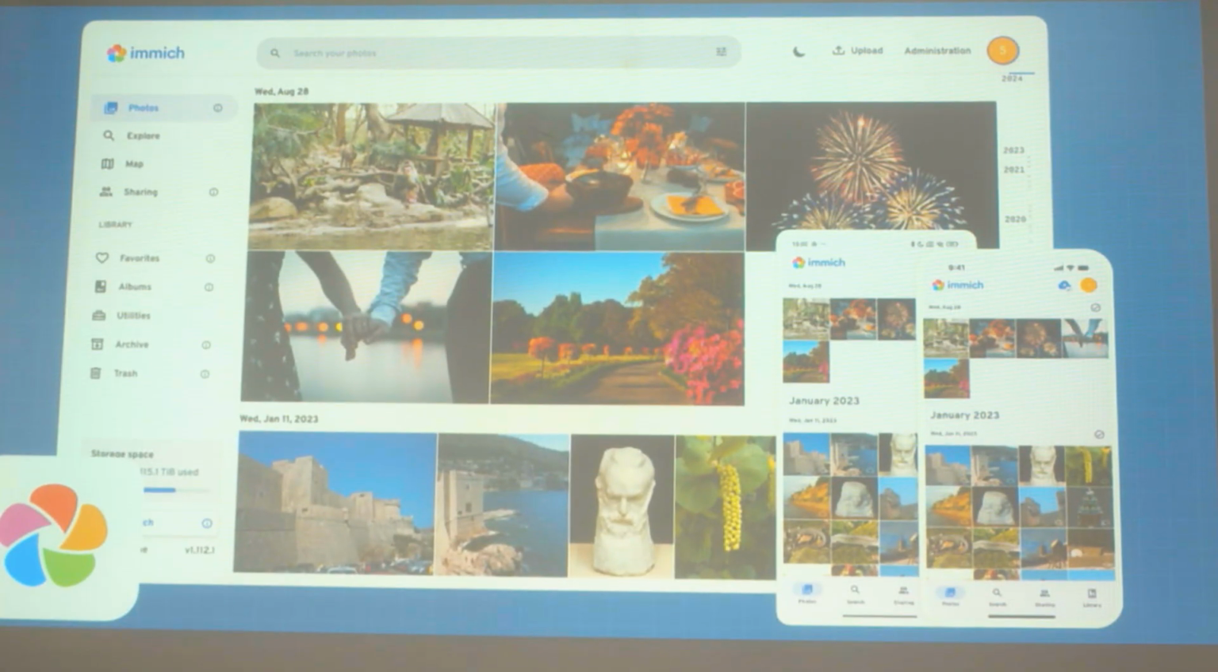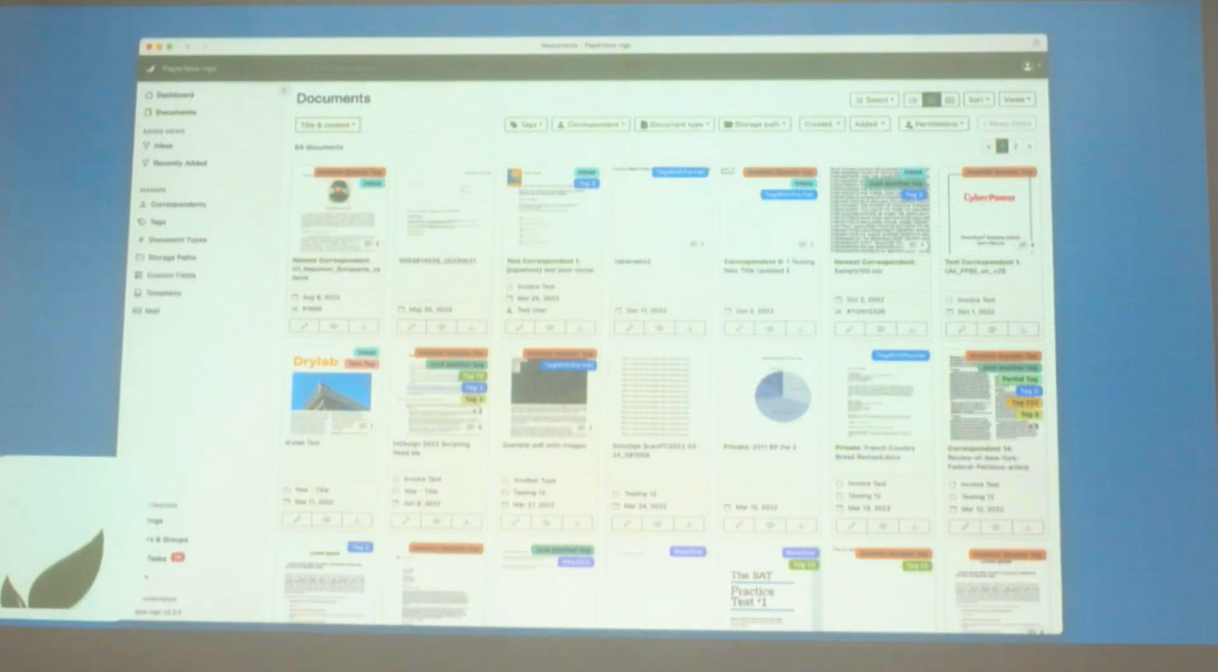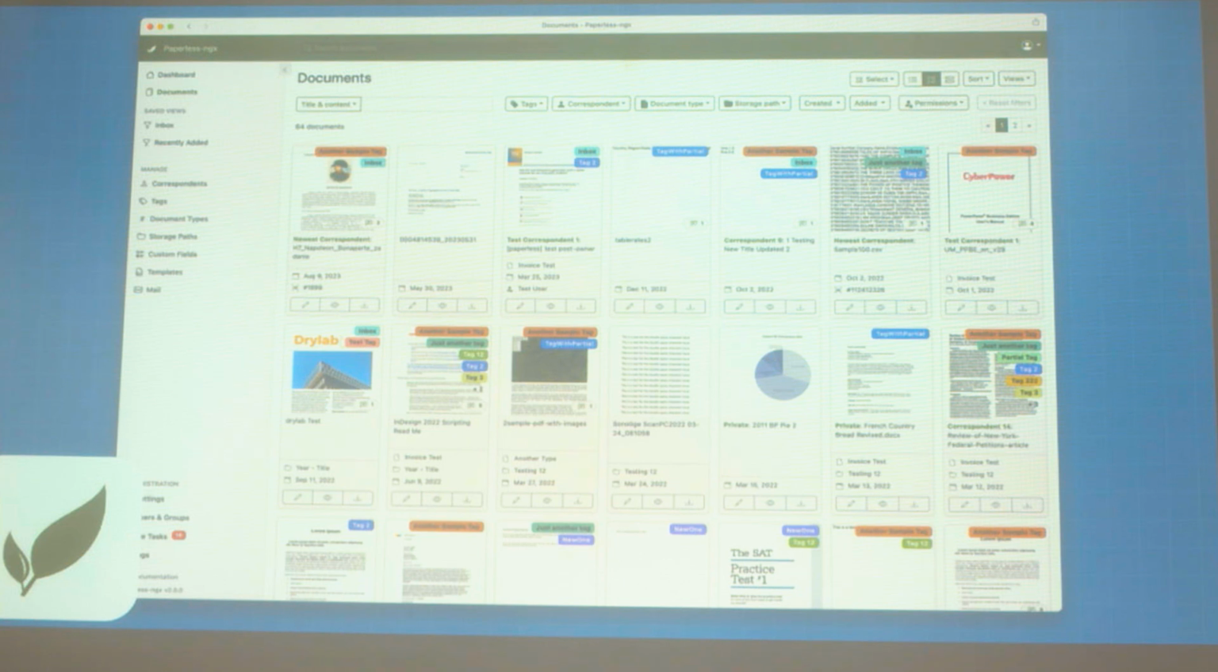Paperless NGX is a way to store all of your documents. So if you have this, get a scanner and you never have to store papers again. It's fantastic. It supports tagging, it supports workflows. As soon as you bring in a PDF, it will convert it to text and look for specific keywords and numbers, and then it will automatically tag it, put the right correspondent on it, and archive it for you.